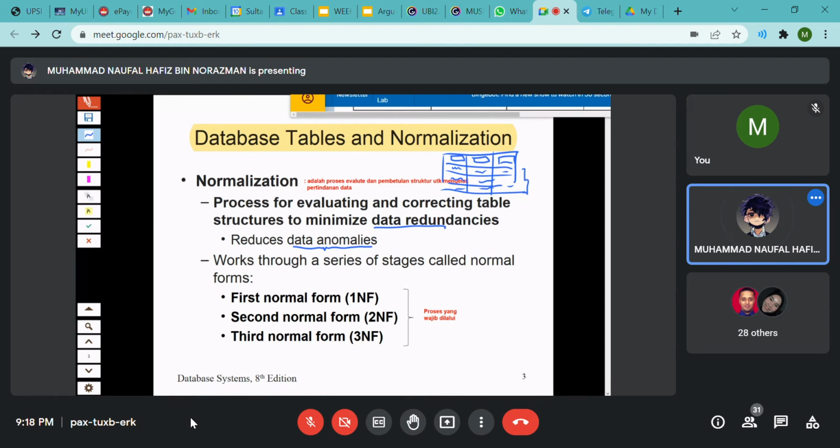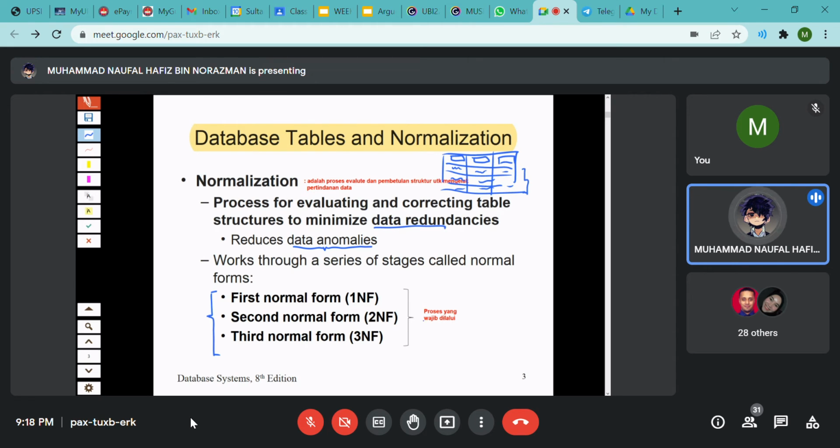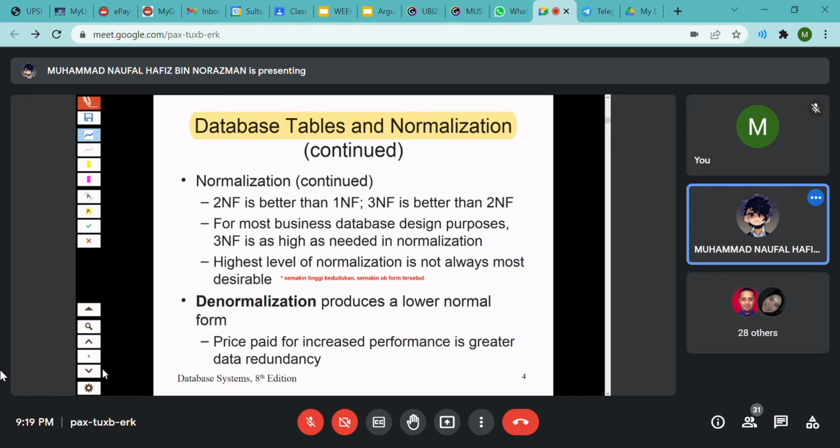So in a way we can do this normalization. So far in this slide there are only three, and we need to know these three: the first normal form, second normal form, third normal form. These will help avoid data anomalies. It's three steps actually. This is the first step, second step, third step.